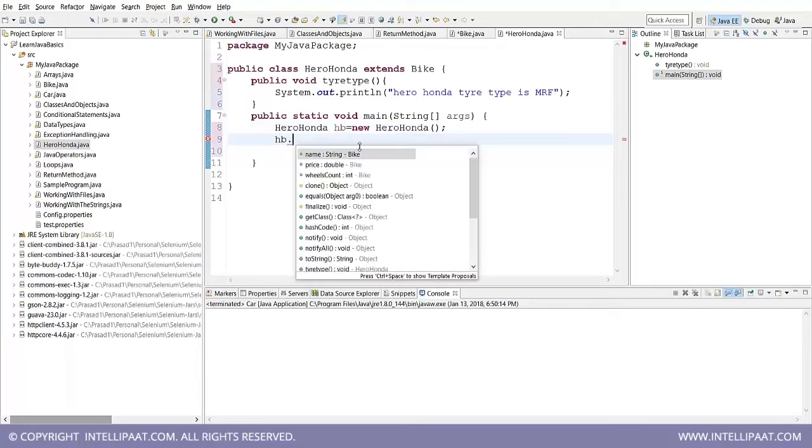See, everything. The Bike properties are also extended. You can observe these are coming from your Bike. You can see the methods. You can see the properties. Everything you are inheriting from this guy, Bike.